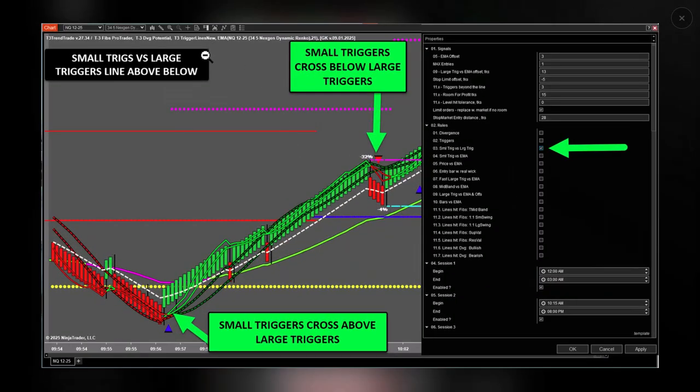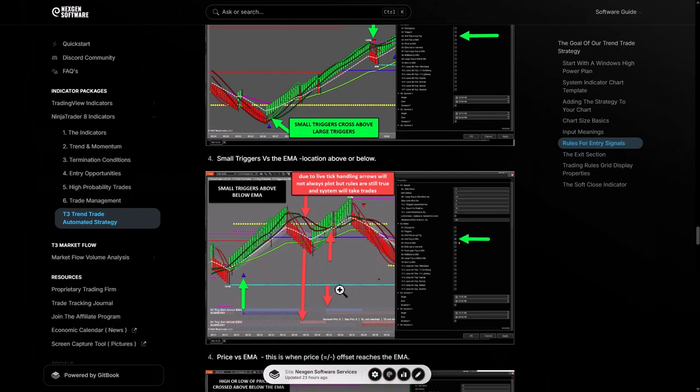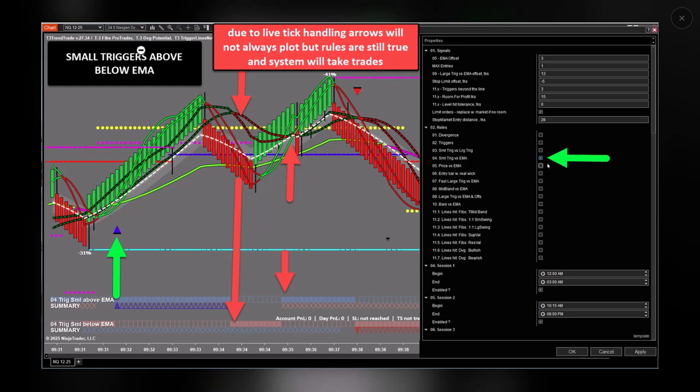We have small triggers versus the large triggers, or the small triggers above or below, short version. And again, that's an input filter for the strategy. Small triggers versus the white EMA, which is the 21 EMA. That's what we use as our entry area. But where are the small triggers? Are they located above or below? And that's really all the filter is.